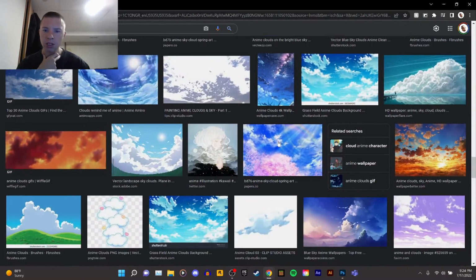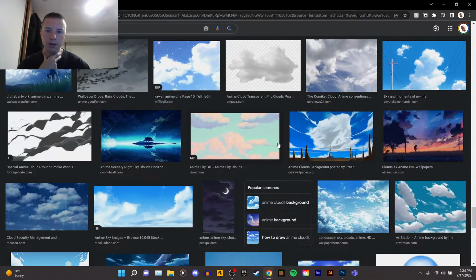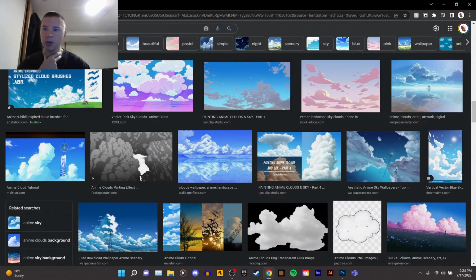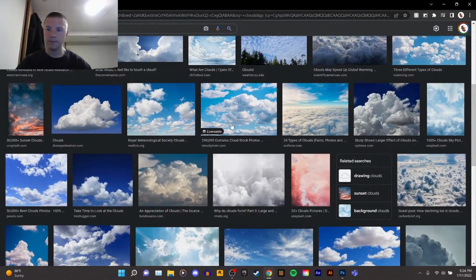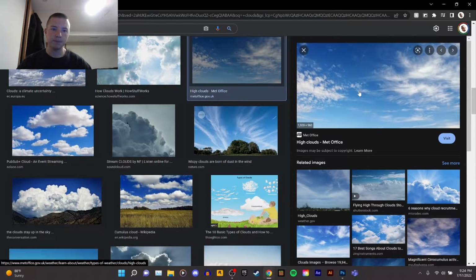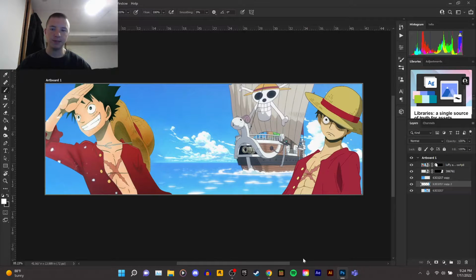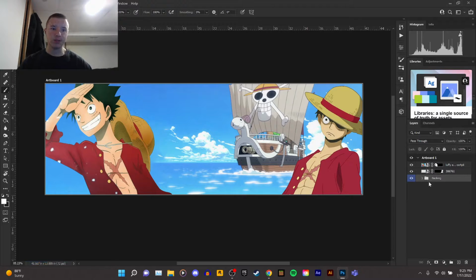Let's see here. Getting a lot of stuff I'm not really looking for. Might have to settle for some normal clouds. So something like this might actually look pretty good. I'm just going to copy this in. I know you're not supposed to, but gotta do what you gotta do. I'm going to put those in a group, so now we have the whole back layer in a group. I'm just going to name it backing. Just make it blue real quick to keep it sorted, you know.